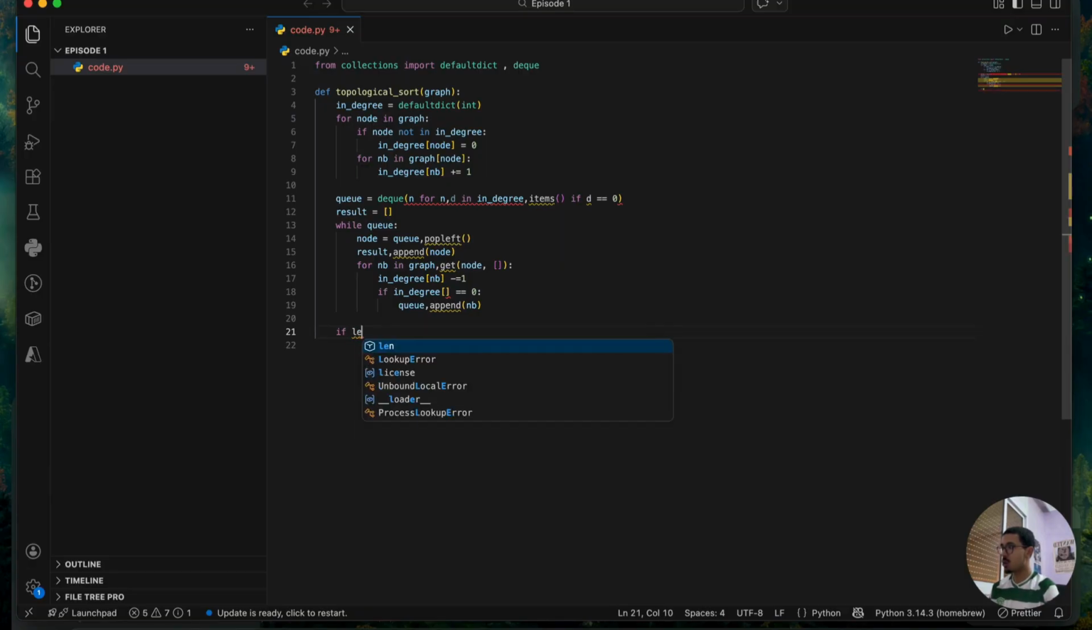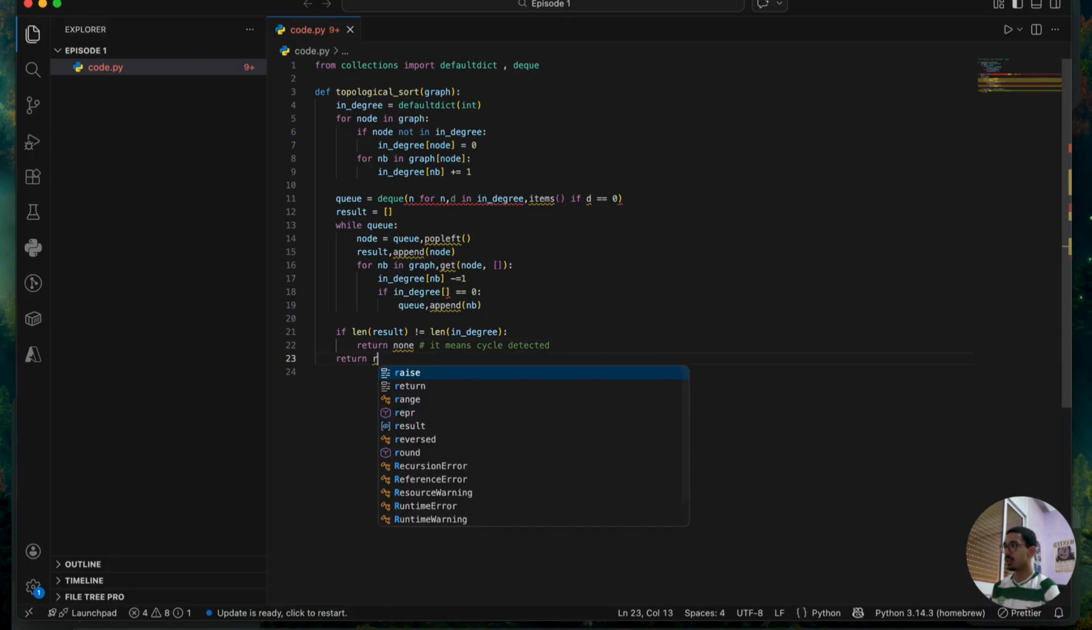So now finally we'll implement the cycle detection. If the result length does not match the total number of nodes, the length of in-degrees, some were never reached. That means a cycle existed. So we'll be commenting in here. It means that we have a cycle, so we return None. This is exactly the check that makes Kahn's algorithm safe to use in production.